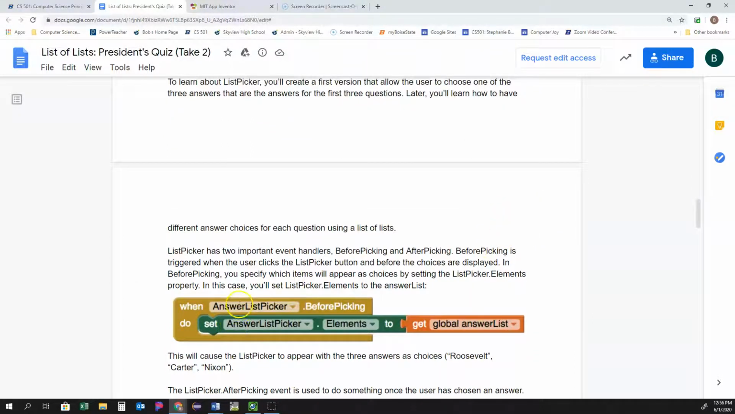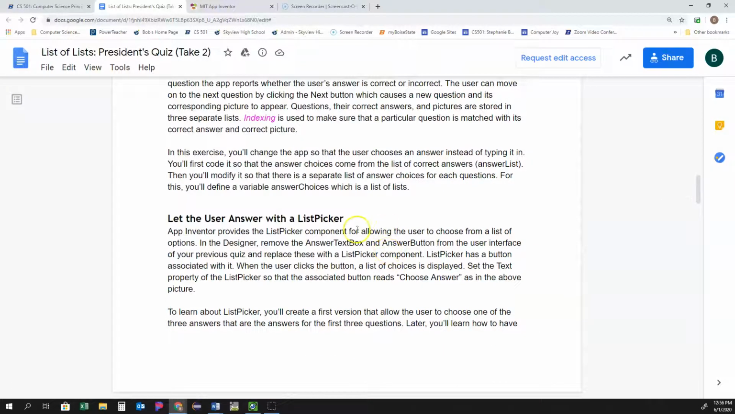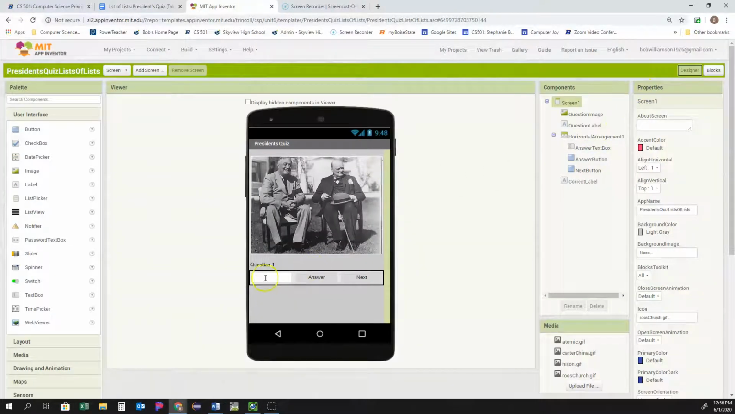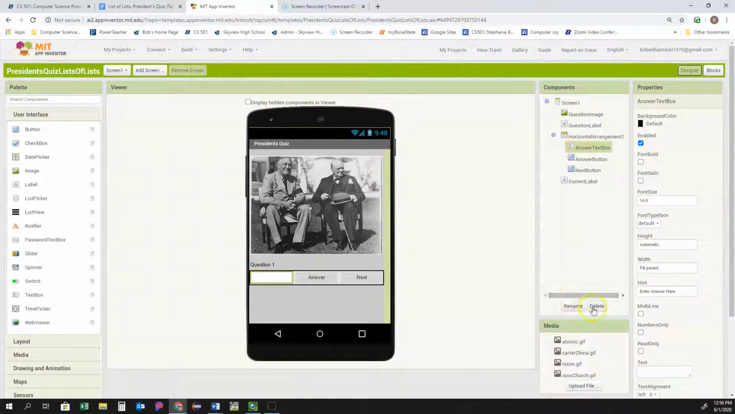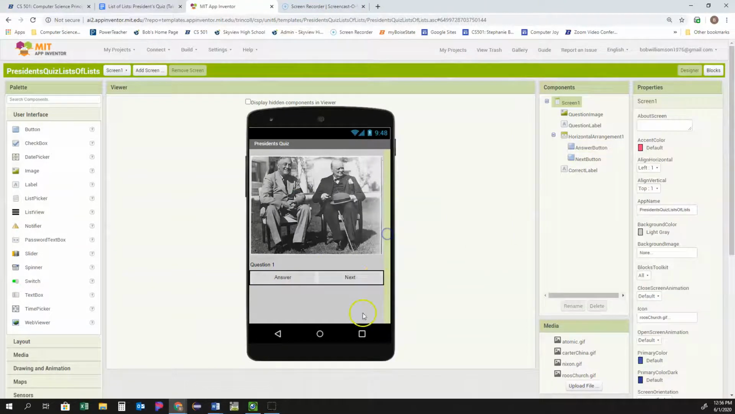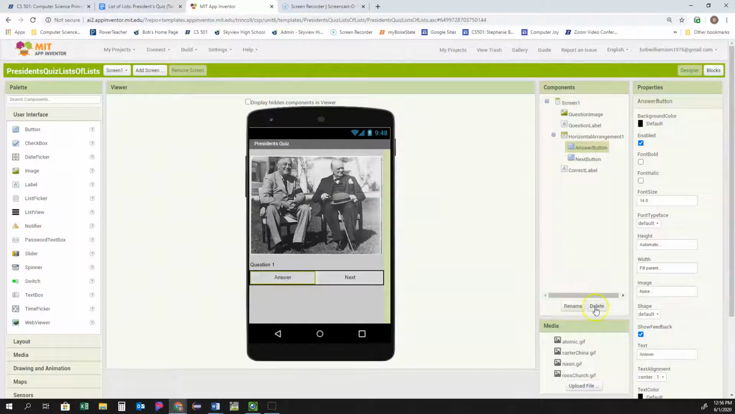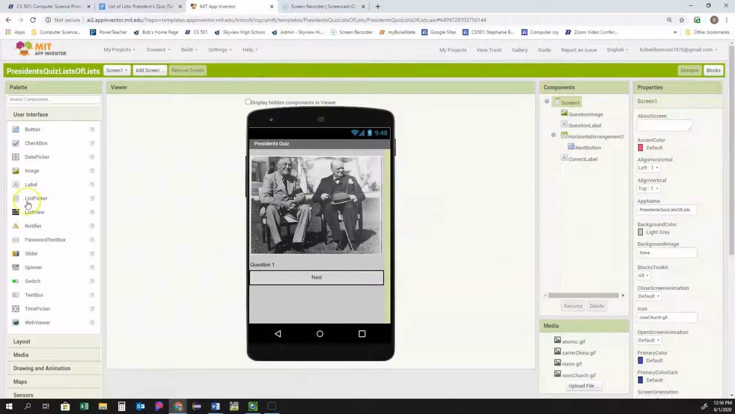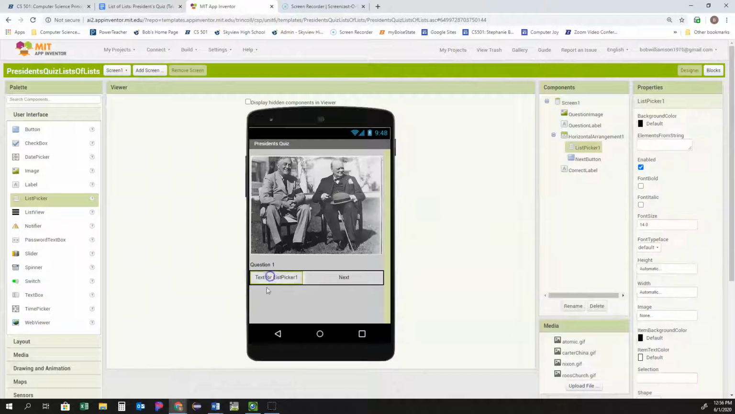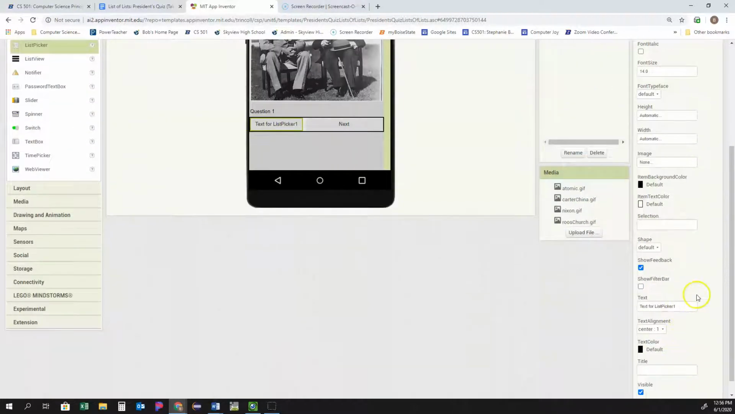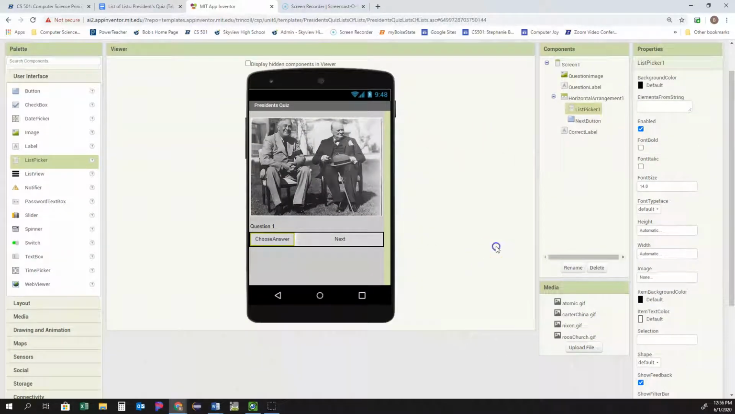So let's work on our user interface for just a little bit to get that updated to where we need to be. Like it said here, we need to remove the answer text box and answer button. And we need to put in a list picker. And we want to have the title read choose answer, as such.